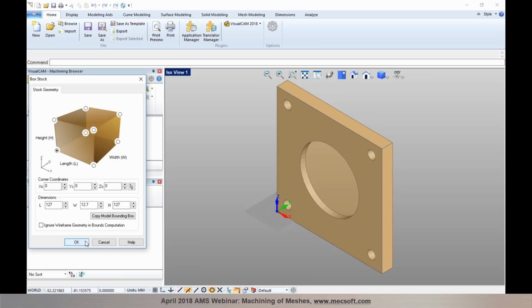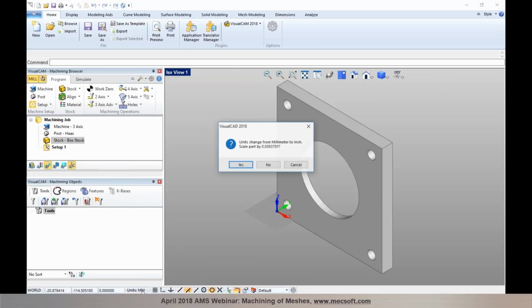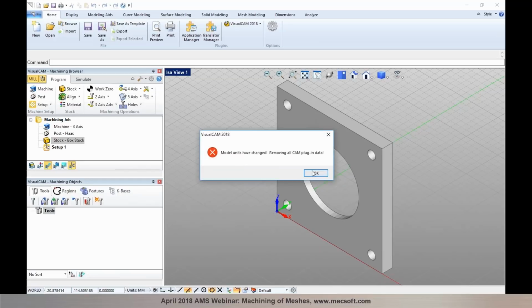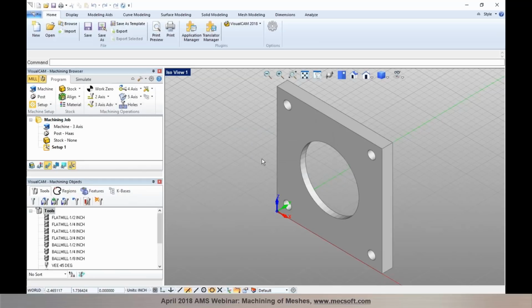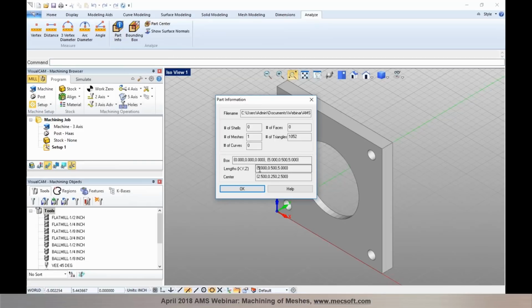So once you have the model and the units and dimensions established, if you want to switch the units back to inches, you just click the units button down at the bottom, and in this particular case we would need to switch the units from millimeters to inches. In addition to that, we would also want to scale it, so we pick yes for scaling, and now you'll notice that the model units is switched. So if you go over to Analyze and click on Part Information, it gives you the length, width, and height, or the extents of the part based on the current orientation.